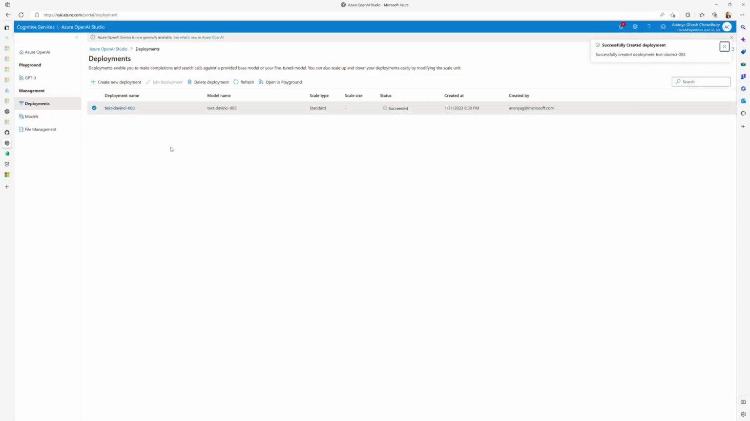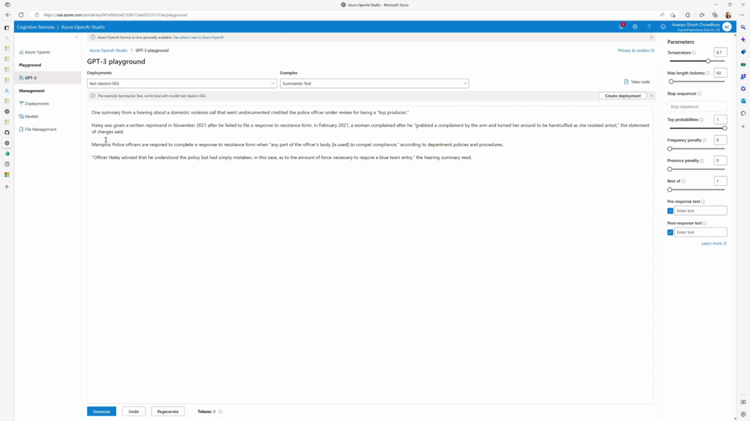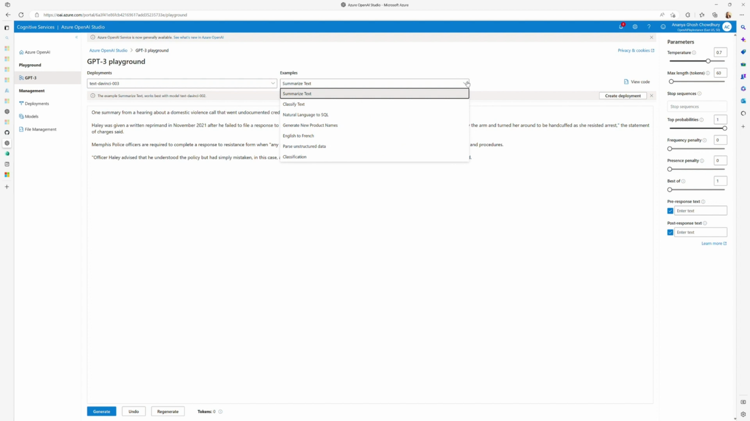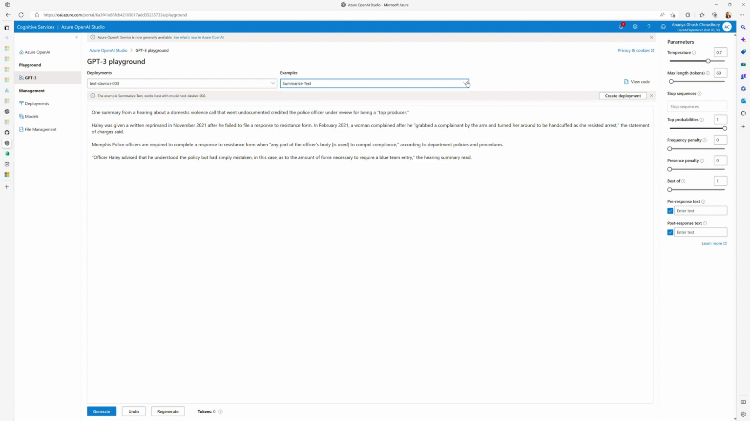So here we have the deployment done, and once we have the deployment done, we will go to the playground. This is the model that we just deployed, and now you can try an example of everything. So I'm going ahead and doing an example of summarized text.